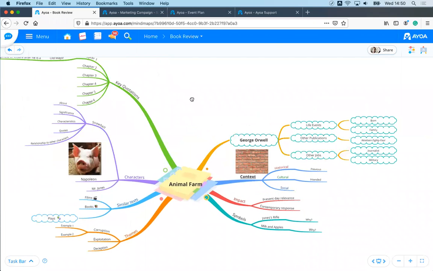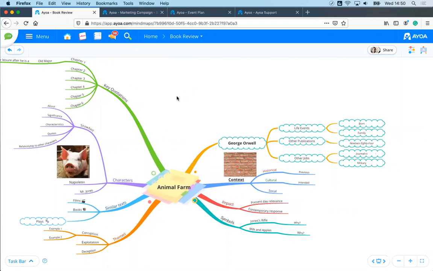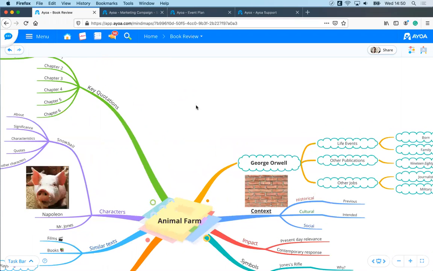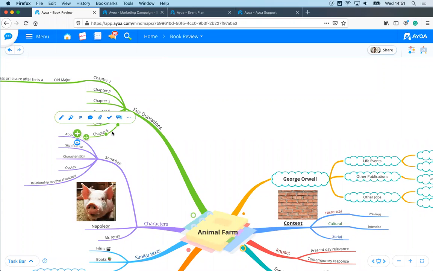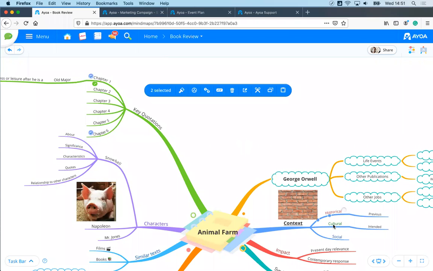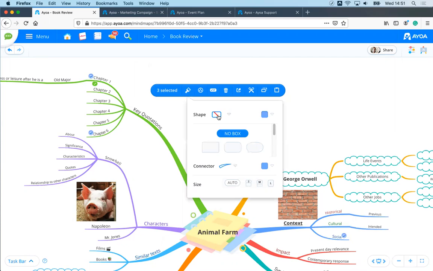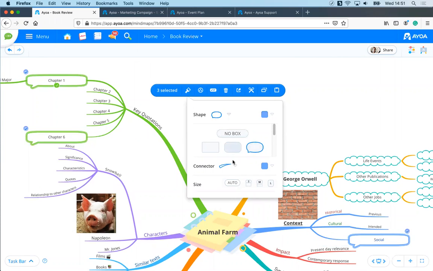If you wanted to modify things across the mind map quickly, you can use the multi-select. That's another way of doing it. So if you hold either Control or, if you're on a Mac, Command, first select the first branch that you want to edit, then hold down Command or Control and select the other branches. This brings up the multi-select tool. And here you can change the styles of multiple branches at the same time.